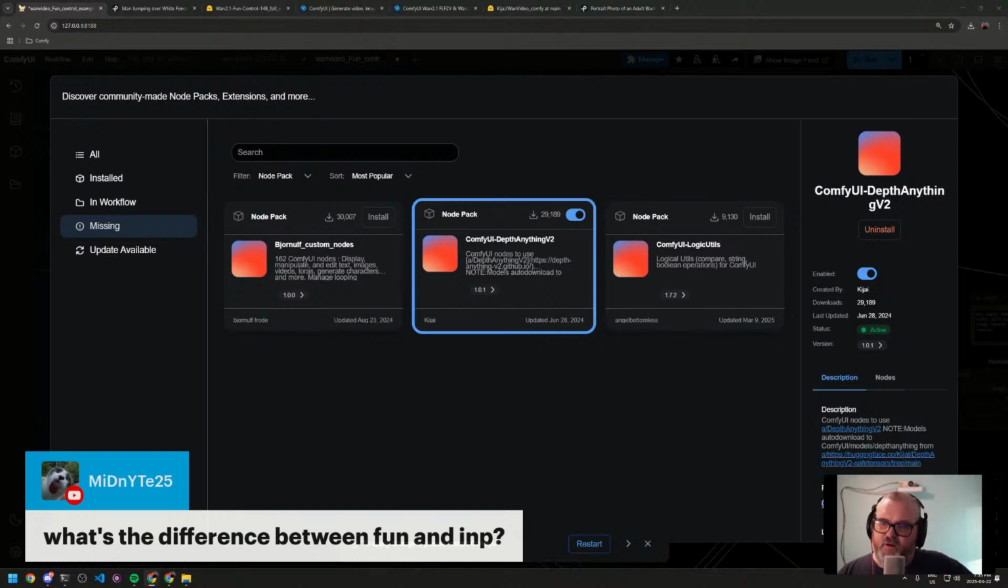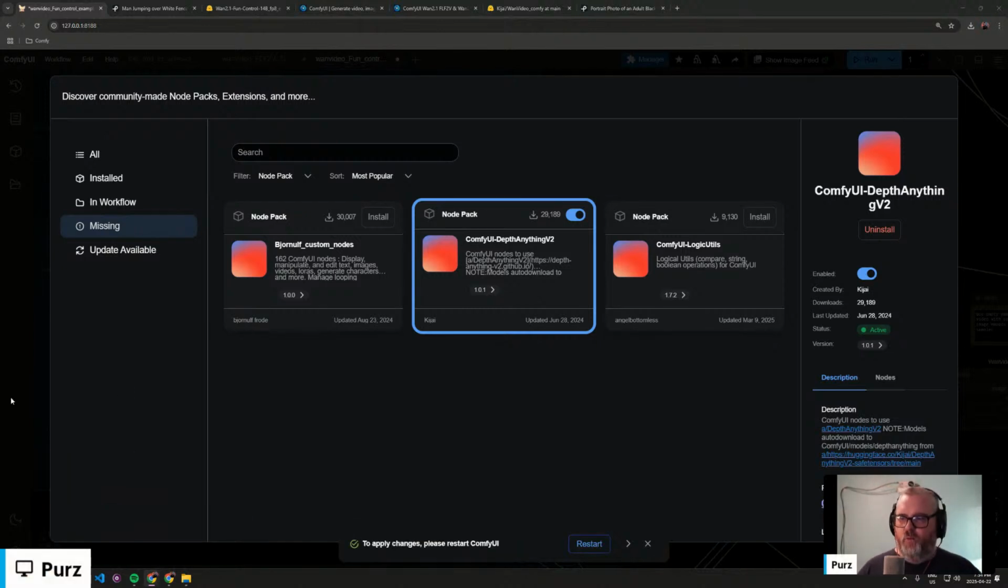What's the difference between fun and imp? Okay, so the difference is, I think they're both actually called fun models. One's fun control and one's fun in painting. Fun control is for using control videos to control the movement in the video. And INP stands for in painting, which is for doing video in painting. So it's the in painting version of the fun model. So basically it can do both, but it's split up into two different models. Yeah, one's good at one, one's good at the other.